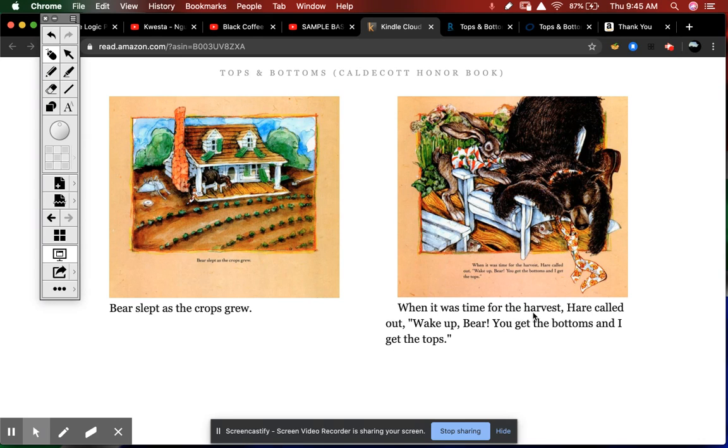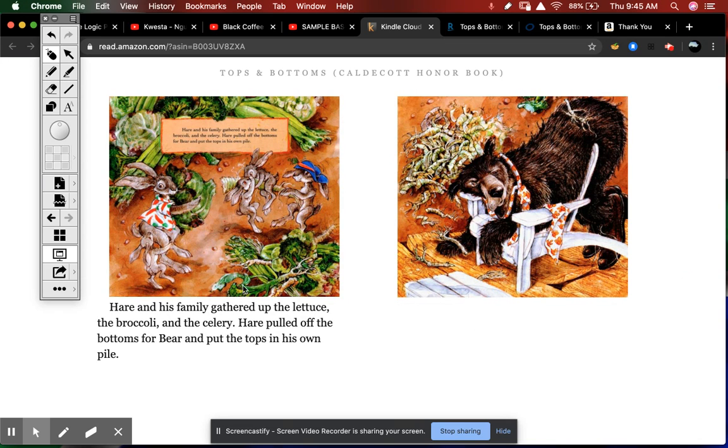So when it was time for the harvest and time to pull the plants out of the ground and eat them, Hare called out, "Hey, wake up, Bear! You get the bottoms and I get the tops." Wonder if Bear is going to be happy or angry. Wonder how Bear is going to be feeling in this next page. Hare and his family gathered up the lettuce, the broccoli, and the celery, and Hare pulled off the bottoms for Bear and put the tops in his own pile.